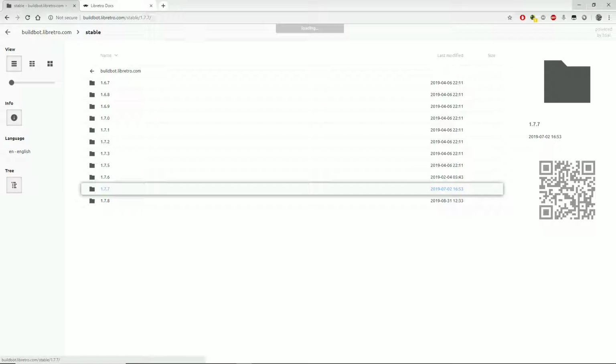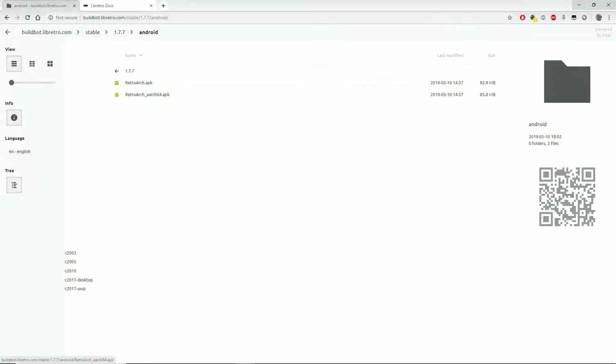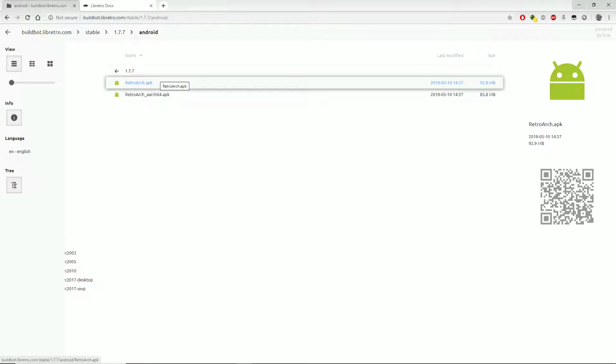1.7.7, Android. So RetroArch arch 64 is the 64-bit. I certainly don't want that on the top one, which is 32-bit. So we can download that, put it on a memory stick, copy it over the network, whatever you want to do to get it on your Shield TV. Just download it directly on your phone, whatever you're using.